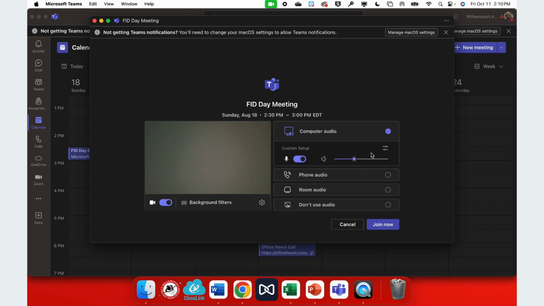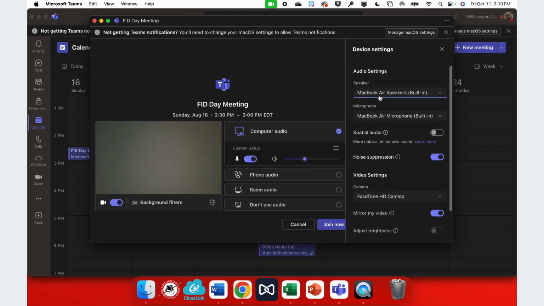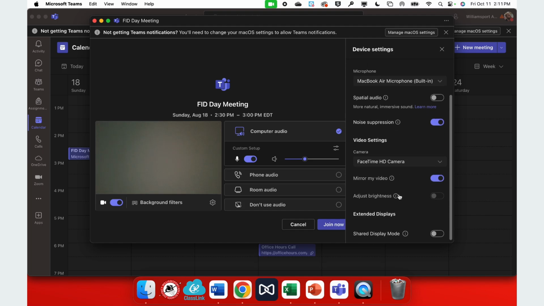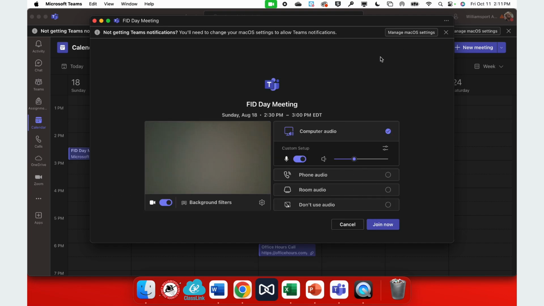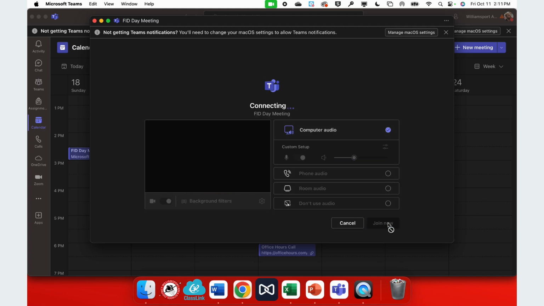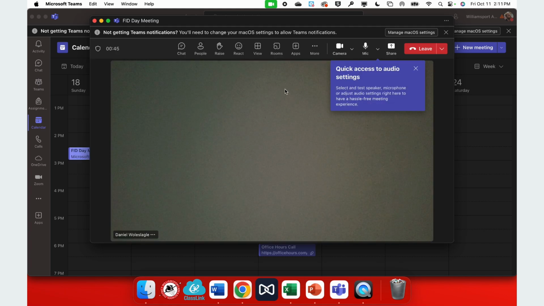Under the computer audio, we want to make sure that our speakers are set to what we want them to be, as well as our microphone and our cameras. So we're not broadcasting any document cameras or anything that we don't intend to. These should stay once they're established, so give them a quick once over and then go ahead and join your meeting. Now that I'm here in my meeting, I can share my screen.